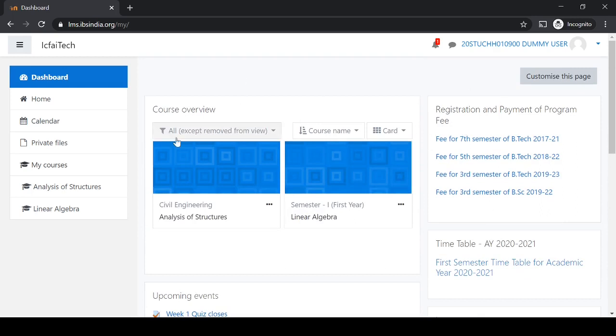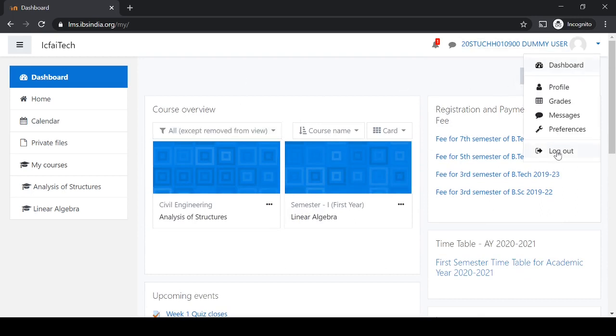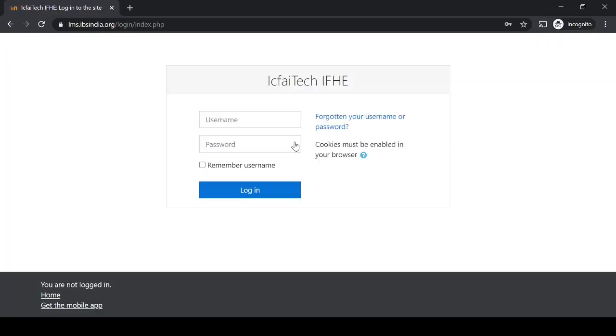And after you use your LMS, please make sure that you log out from the system. Once you successfully log out, the login window will come again. So that's how you can use the LMS Moodle service.